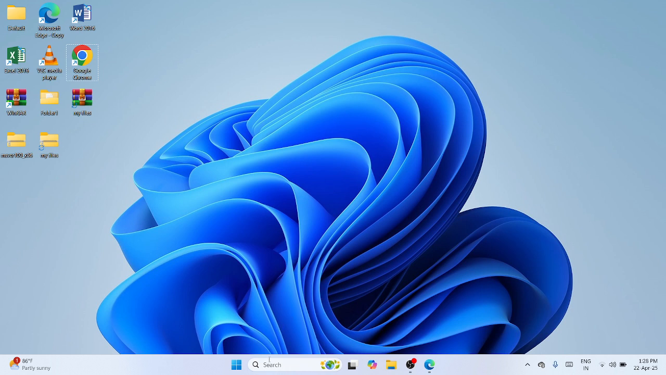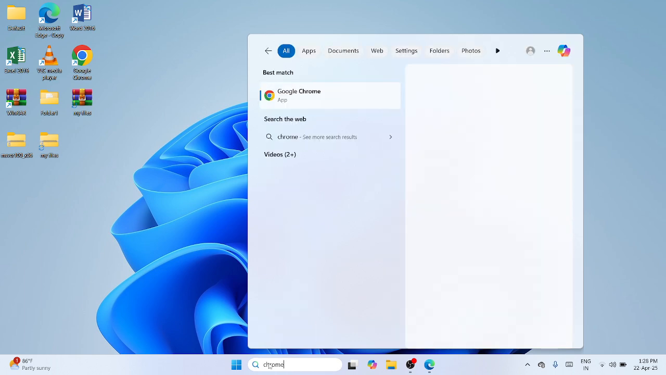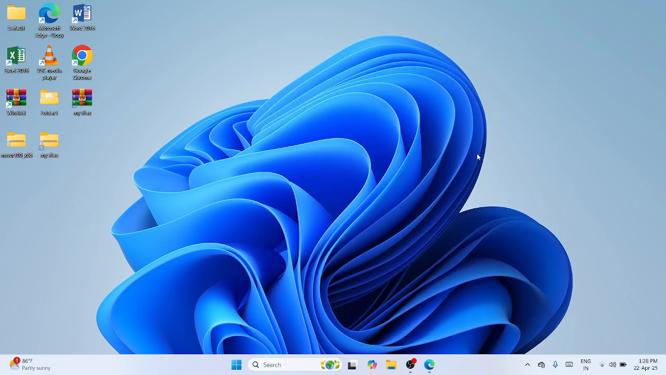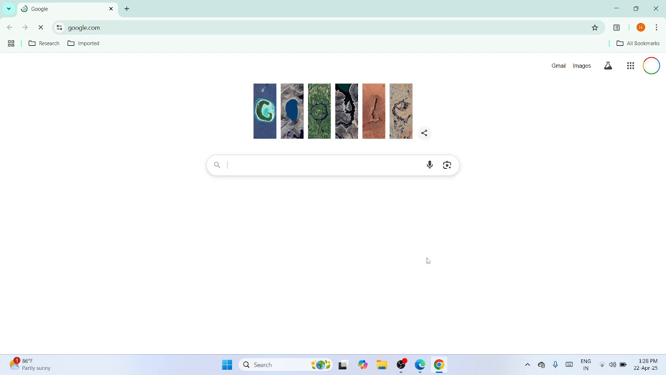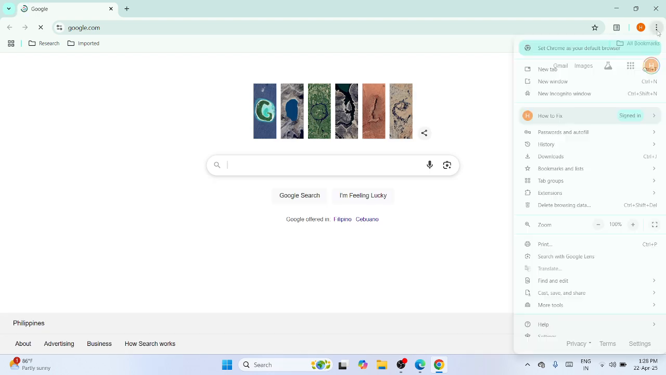Firstly, you need to proceed with the search bar and type Chrome. Once you've typed it, please proceed with the best match. Click on Open to continue. Now, the moment you are navigated to the Google Chrome browser, simply proceed to the upper right side. You can see there are 3 dots. Click on it to customize and control Google Chrome.